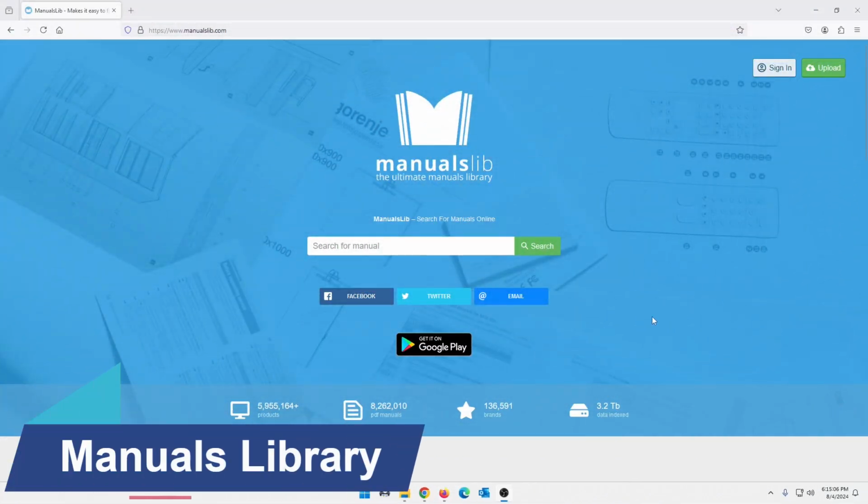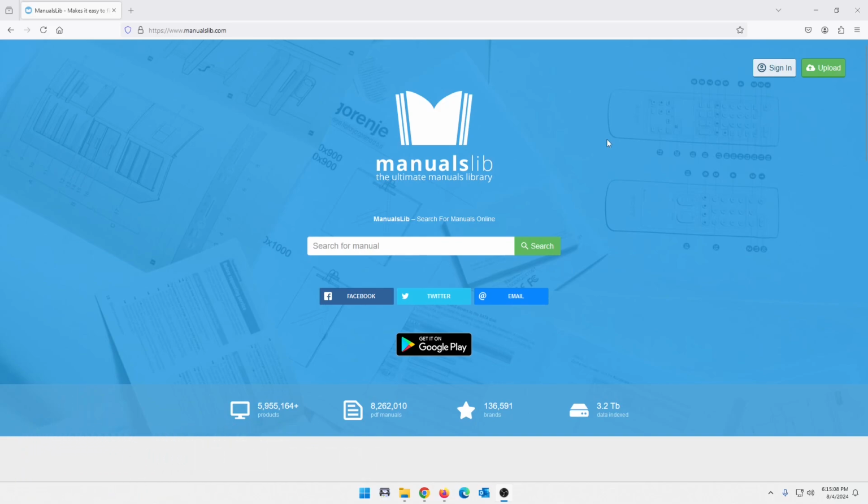This next site I want to show you is really cool. This has manuals for almost anything that you can think of. As you can see right here, they're at 8,262,010 manuals.